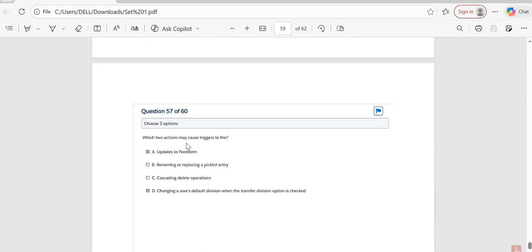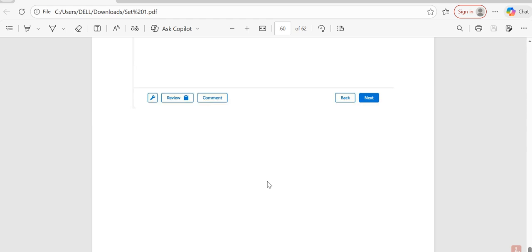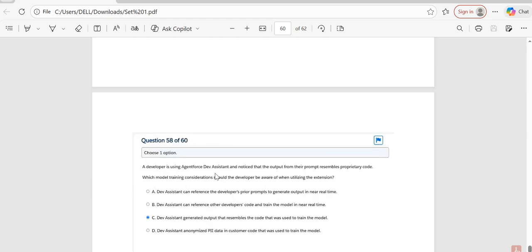Which two actions may cause a trigger to fire? First option is updates to feed items, and fourth option is changing a user's default division when the transfer division option is checked. A developer is using Agentforce Dev Assistant and notices that the output from their prompt resembles proprietary code. Which model training considerations should the developer be aware of when utilizing the extension? The Dev Assistant generated output that resembles the code that was used to train the model.